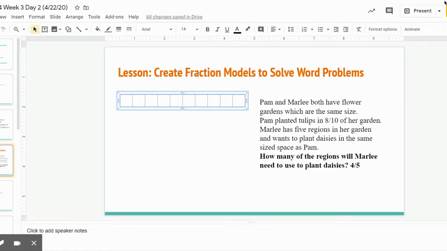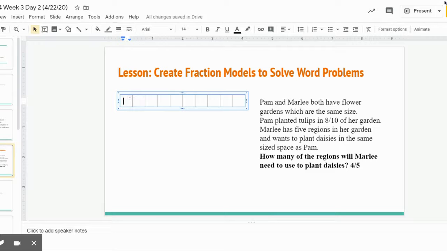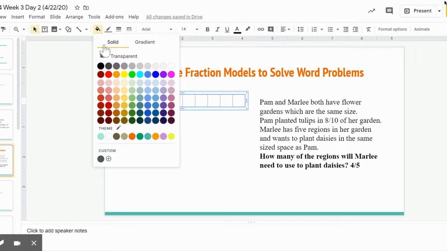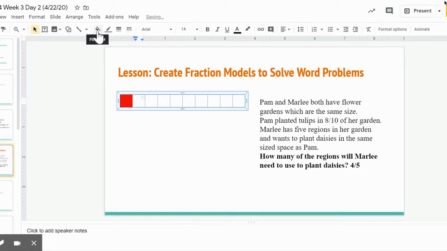Now I have tenths, but Pam only planted tulips in 8/10 of her garden, so I need to fill in 8/10. The way I do that is I click inside the box, then I click on Fill Color. I choose a color that I like, maybe it's red. So I choose red, and I'm going to do that 8 times. There's 2, 3, 4, 5, 6, 7.